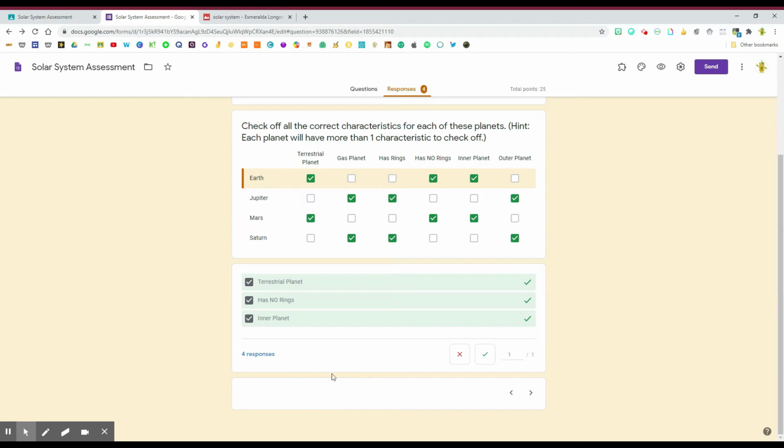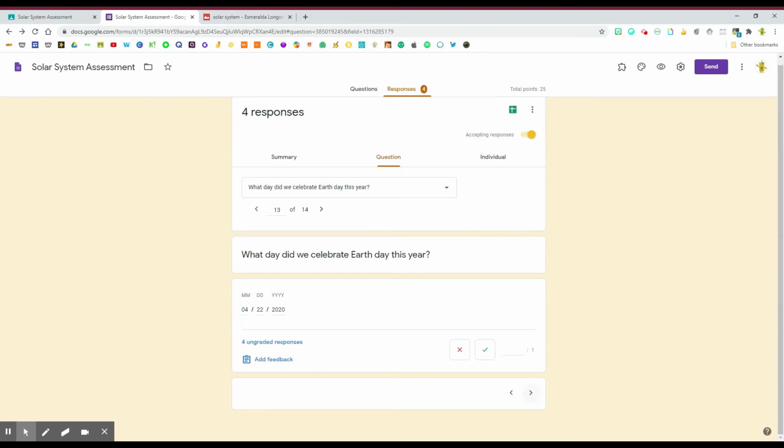planets, I would see them below, and then I can choose whether I want to give them points for the characteristics that they did identify correctly, or I can choose that I don't want to give them any points because they didn't identify all 3 correctly. So again, that could be done with these 2 buttons. But in this case, so far, the students that have responded have been able to identify all 3 characteristics correctly. And then we get to our final questions, which were the date and time.